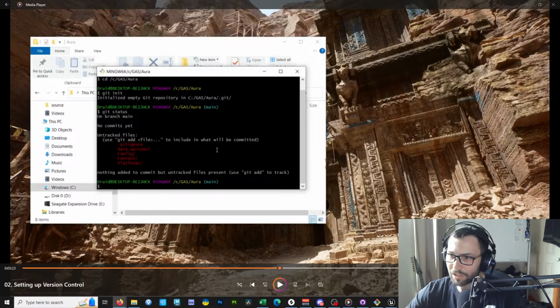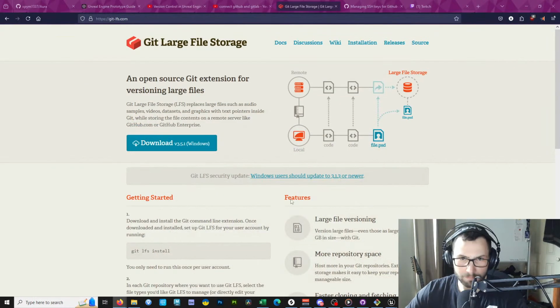Wait, which one's GitLab? GitLab is large file storage. Oh, it's an LFS provider, is it? I think so. Oh wait, so you're connected to GitHub, is that where your repository host is? Yeah. GitLab, sorry, not GitHub. No, GitHub is my repository host.